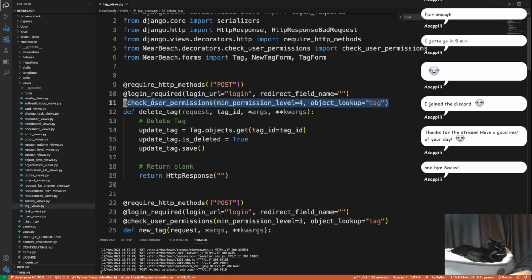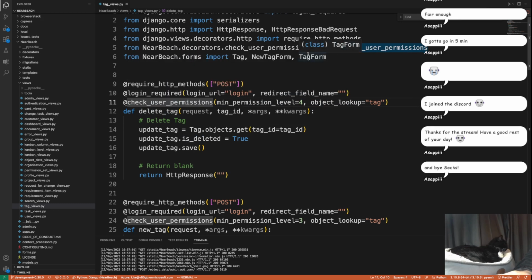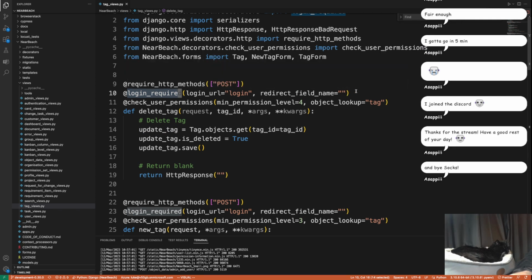So what this is called is a decorator. These are functions or methods that are run before your function or method. What you can actually do is make it check, in this specific case, if the user has certain permissions. If not, it escapes out of that particular method before it runs. Another one is login required. This one just makes sure that the user is logged in and redirects to the proper place. This one's just requiring post.